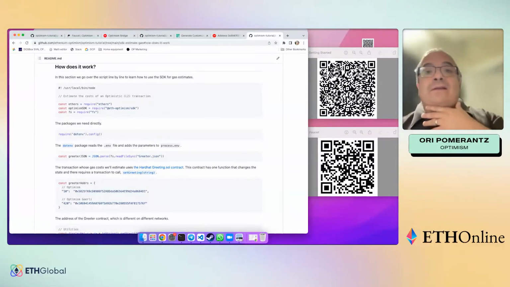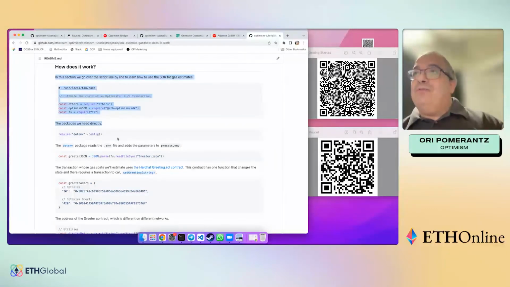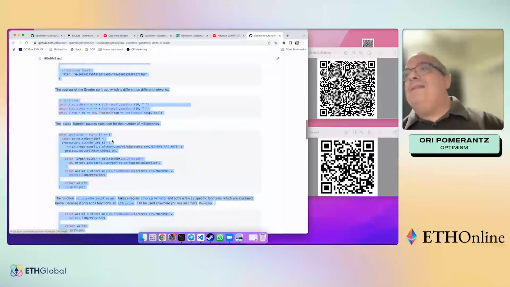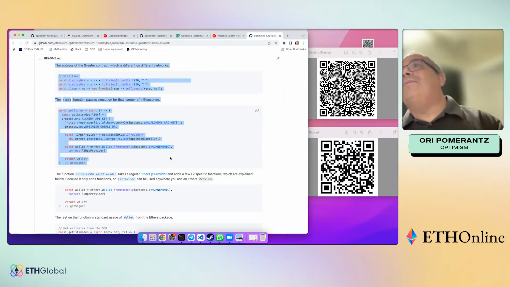If 0.2 a day, which is what the faucet would give you, is not enough, tell us, explain why, and we'll be able to get you a larger amount. Anyway, here it says how it works exactly, .env config, and this is where we create the transaction, we use the SDK, etc. It's easy, it's simple. If this is not simple enough, please yell at me since I wrote it.